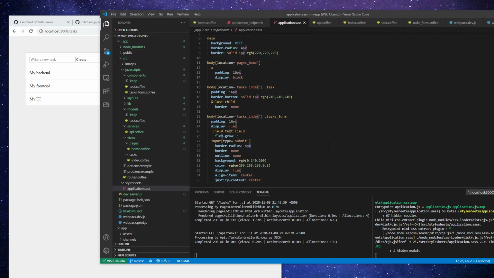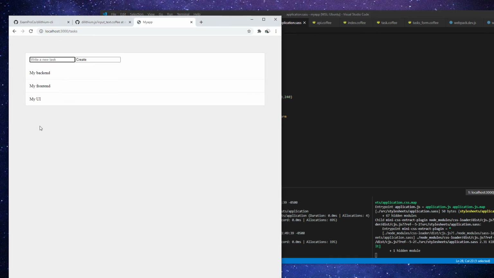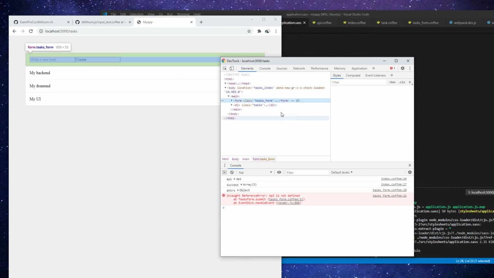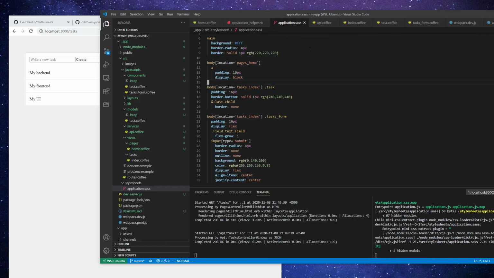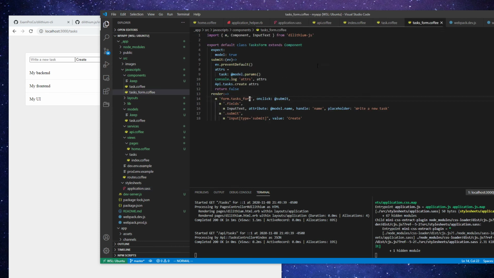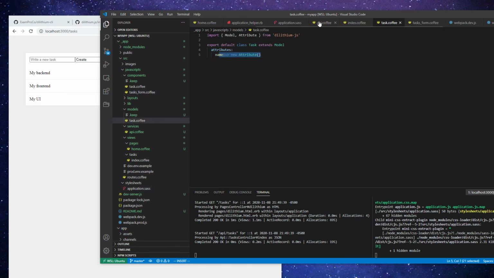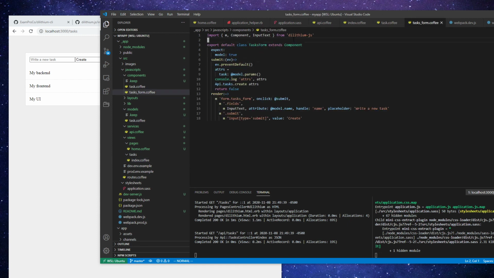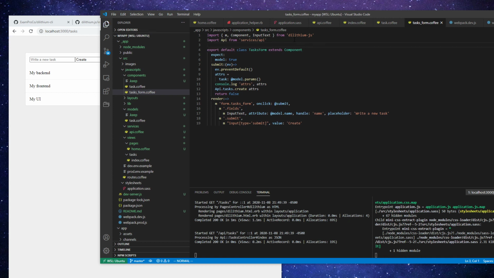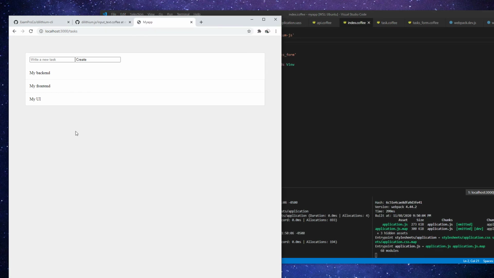Still kind of ugly. Let's see if that styling is actually getting applied. I mean, it looks like it's kind of getting applied. We have this API issue, that's totally fine. You know why? It's because we didn't define it in our task form up here. So we'll just go grab that from our task index here. Okay. Great. Give that a nice refresh.